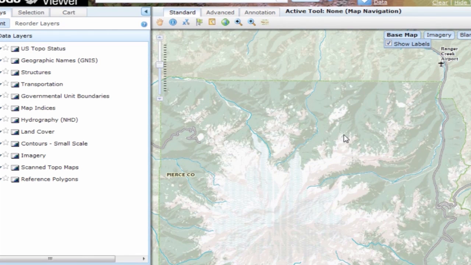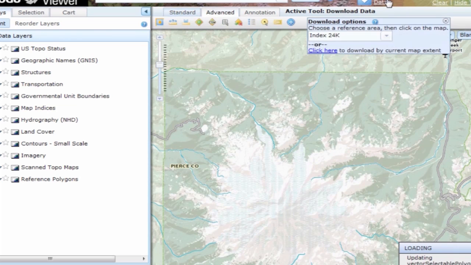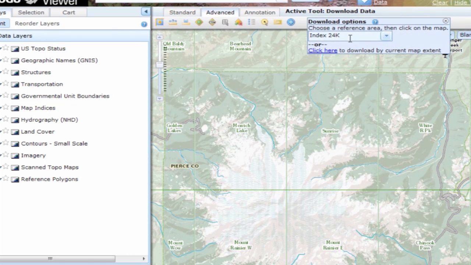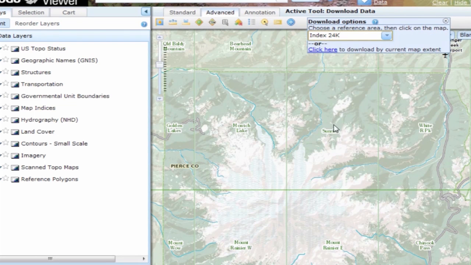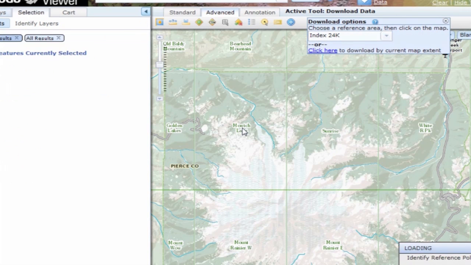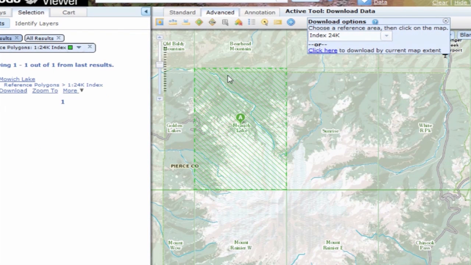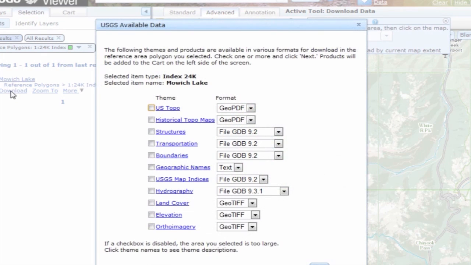Once you have narrowed your area of interest, you can click the Download Data button at the top of the web page. It is going to prompt you with how you want to further select the chunks of your data. I'm going to use the USGS 24K index. This is the default and helps prevent downloading duplicate data. After I've selected my 24K region, it will show the results on the left, and I can click Download to specify which datasets from this region I want to download.